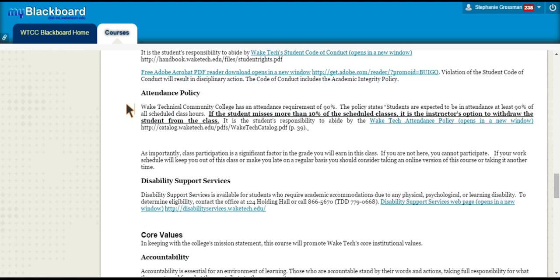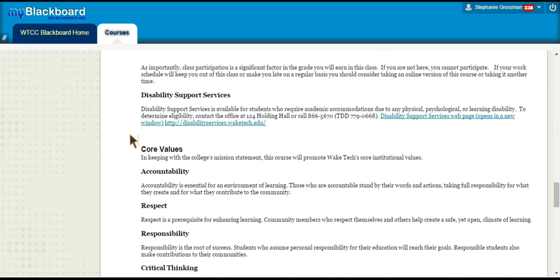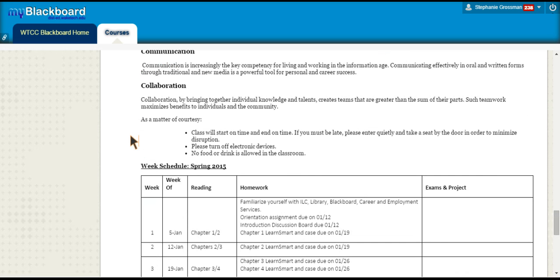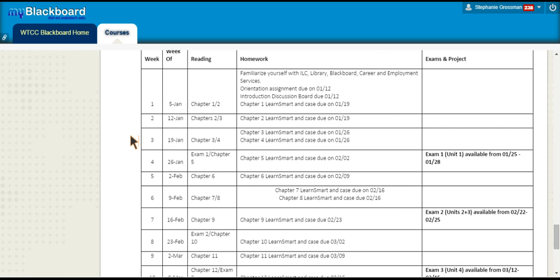Attendance policy, you got to attend at least 90% of our classes. That means that you have to submit at least one thing every week. Okay. DSS, if you have any disability of any sort, Disability Support Services is there to help you. These are our core values at Wake Tech. And then here's the schedule.